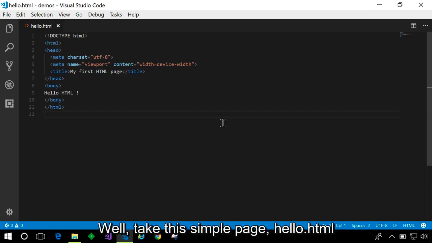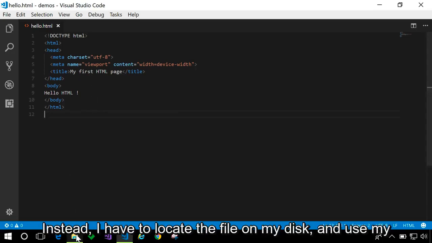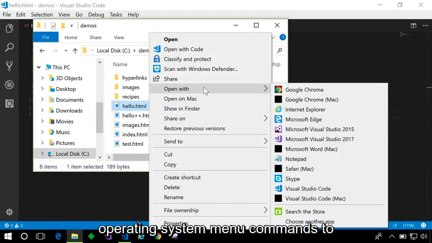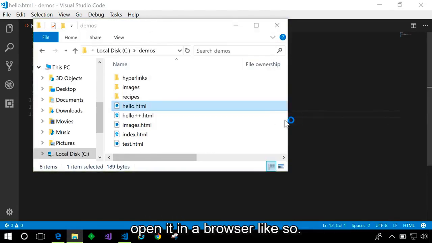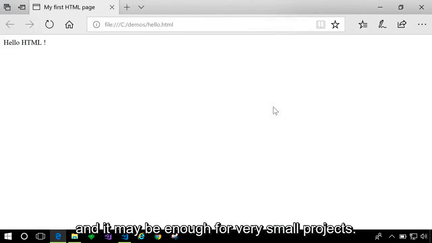Well, take this simple page, hello.html. If I want to see it in a browser, there are no default commands in Visual Studio Code to help. Instead, I have to locate the file on my disk and use my operating system menu commands to open it in a browser, like so. So that's my first option to preview my HTML, and it may be enough for very small projects.